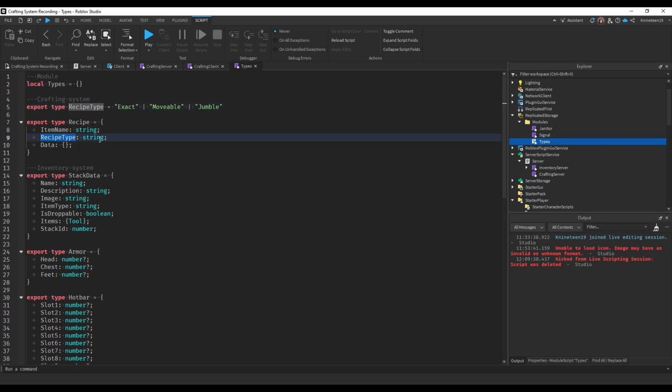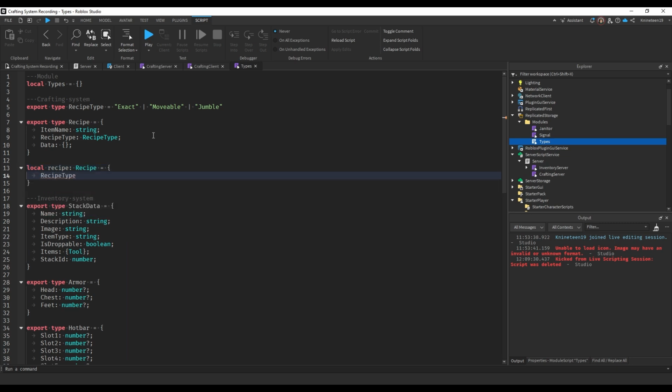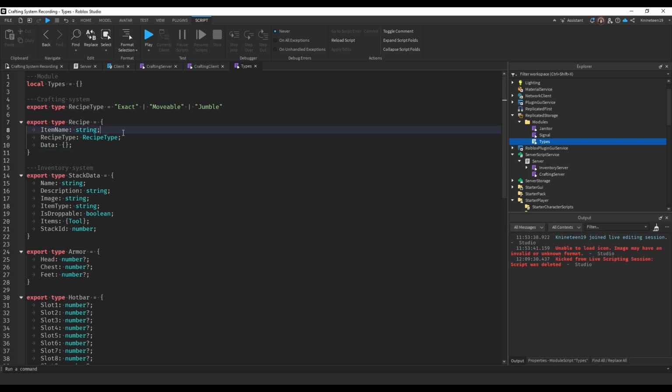So if I replace a string type with recipe type, then if I had a new recipe, like local recipe equal of the type recipe, right? And I set that to a table. The recipe type value, if I create a new string, it's going to specify that it has to be one of these 3 values. So that's just going to help make sure I don't make typos and whatnot. So that's just going to help prevent errors in the future. To specify, because we don't want just any string. We want one of these specific strings, right?